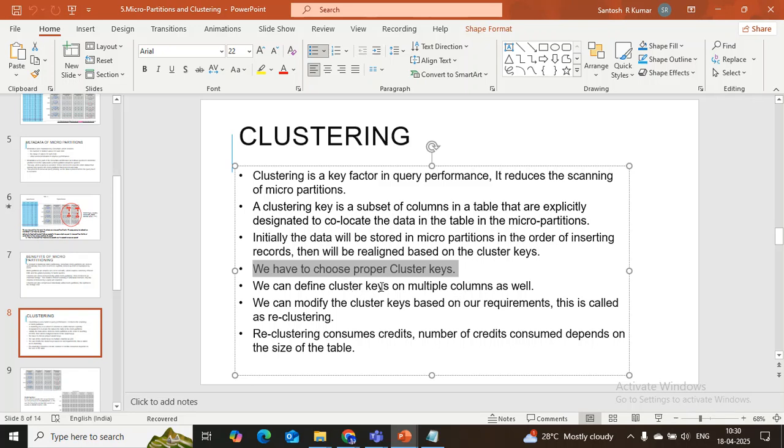Now there is a cost associated; we need to pay for the cluster key, right? So we have to choose a proper cluster key in any table. We can define a cluster key on multiple columns as well, but it's not recommended by Snowflake. You can use only two or three columns in a table, not more than that. We can modify the cluster key based on the requirement; that is called reclustering. Suppose we have created the cluster key right now on the nation key. If required, we can change it also, right? By altering.